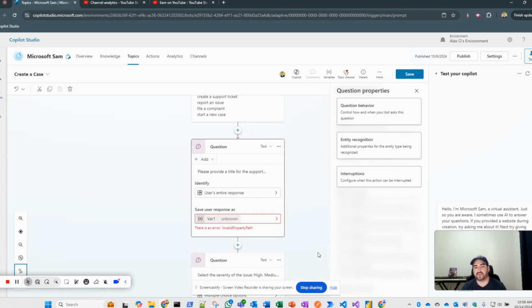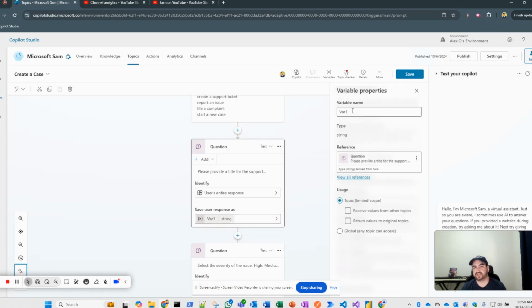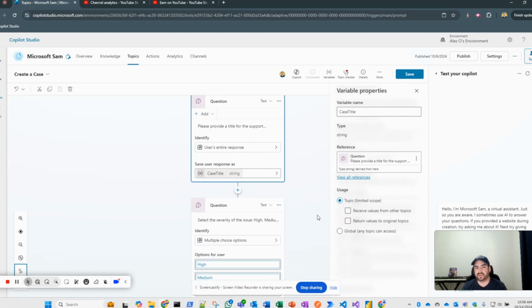So let's create a new variable. Now, when you create the variable, it will literally just call it var1 or something like var2, etc. What I want to do is name this variable based on what it's asking. The question it's asking is please provide a title for the support ticket. So I'm going to call it case title, okay? And so then I know what it is.